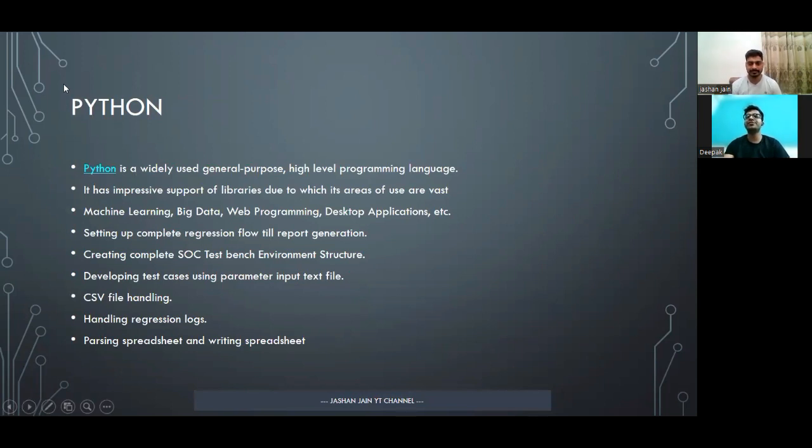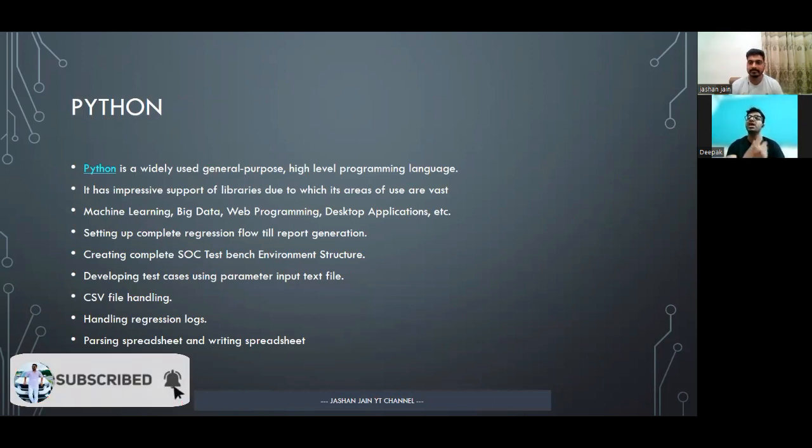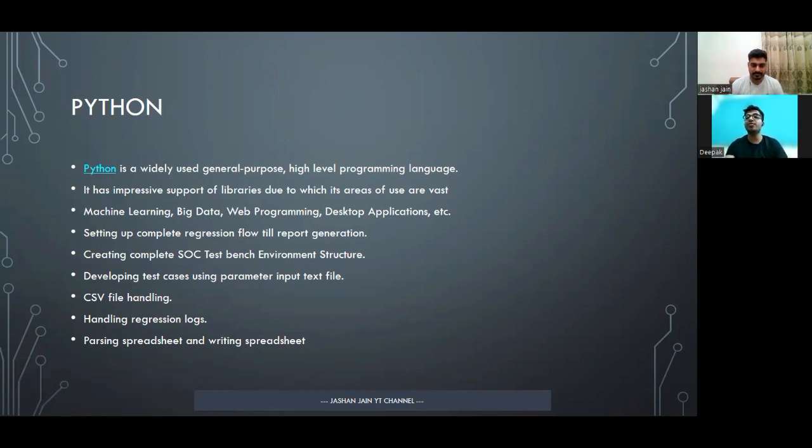So now, if we see, Python is a widely used general purpose language. It is a highly programmable language. It has so many libraries to provide so much support. It has various use cases in machine learning, big data, backend programming, desktop applications. We can set up a complete regression flow, where we just give the input and get the final output. We can set every flow using Python.